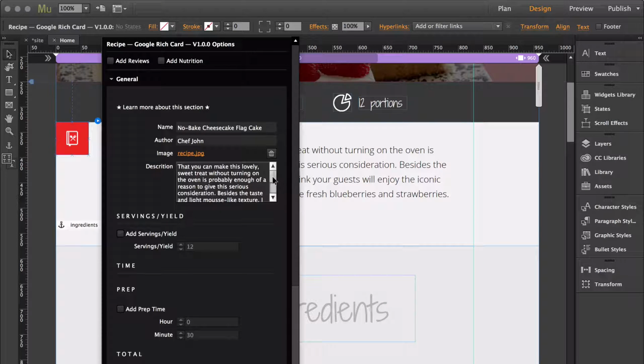All right, now if that is all the information that you want to enter for the widget, then that is technically all the information that you need to enter for the Google Rich Card to validate. And I'm telling you this because if there's any part of the recipe that you don't know, that's okay because you don't need to enter information into every section. However, I do recommend that you add as much as possible.